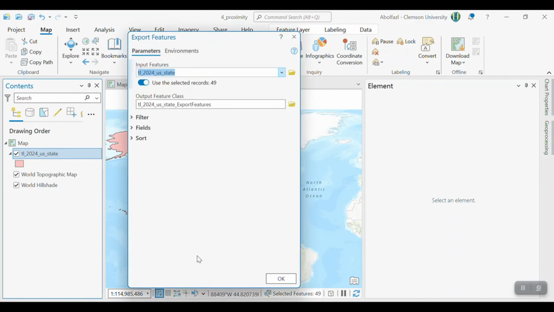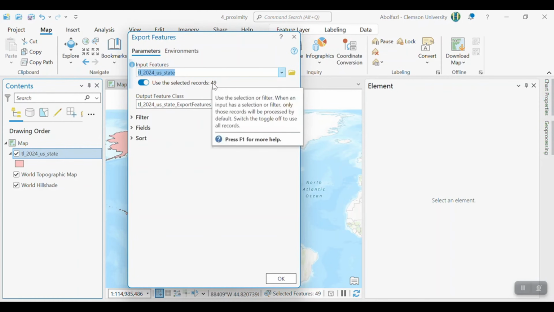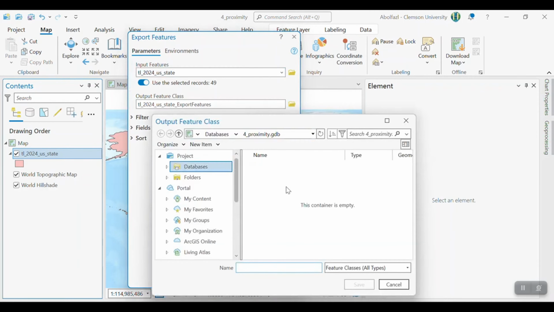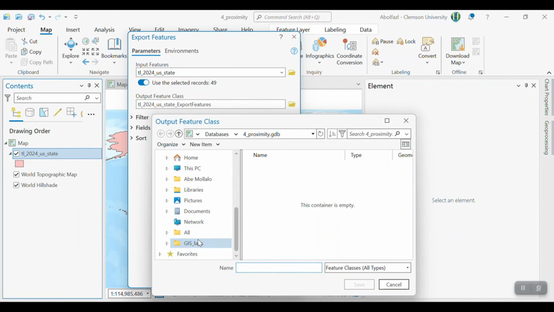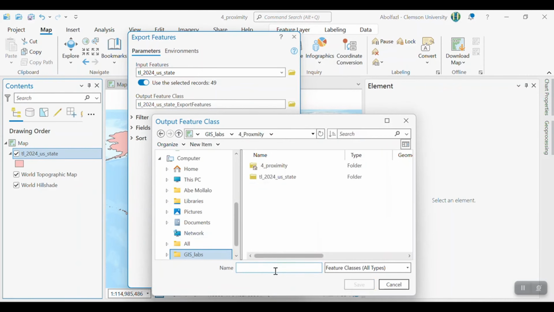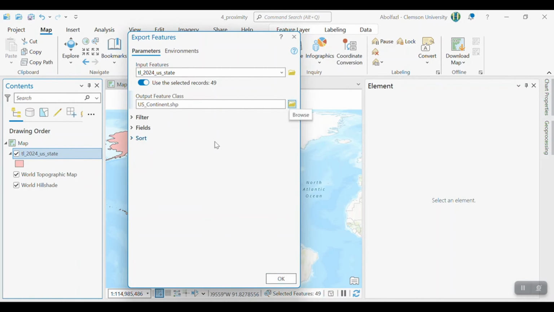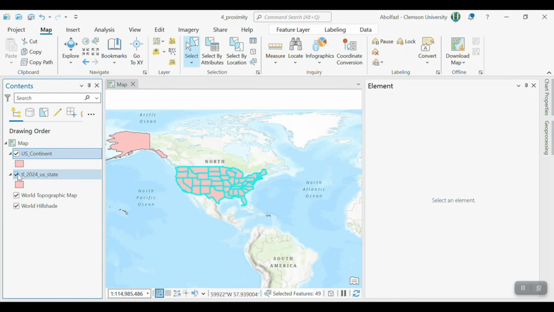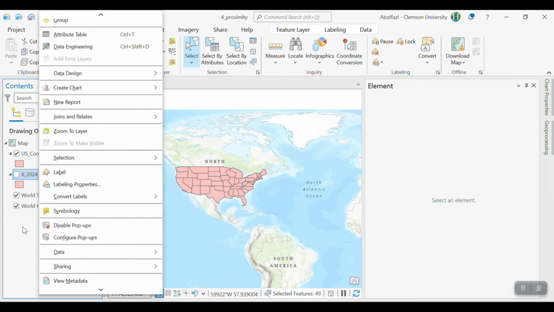All right, so here you have to make sure that you are exporting only the selected records, which is 49 records for the United States. So I'm going to call this US continent, and I'm going to save this again in lab 4. So maybe in the future labs I will use this US continent. Okay, so click OK. Here is the US continent, and here is for the entire US.